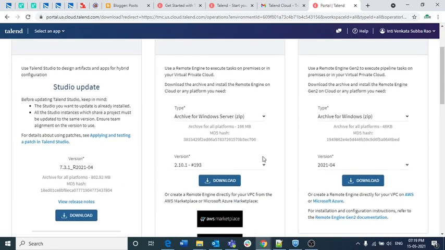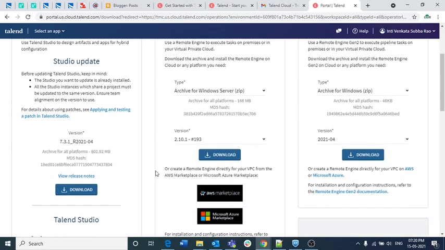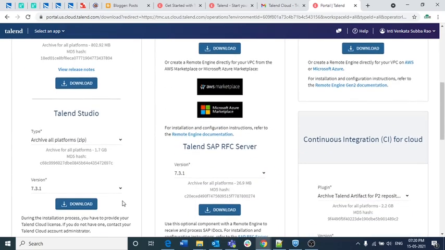Suppose you want to install a separate remote engine, then you need to click this, and if you want some other type of remote engine, you need to download this one. And if you just want to update the studio, then you need to install this one. But here what we need is a complete studio, that means Talent Studio, which is in relationship with the Talent Cloud.